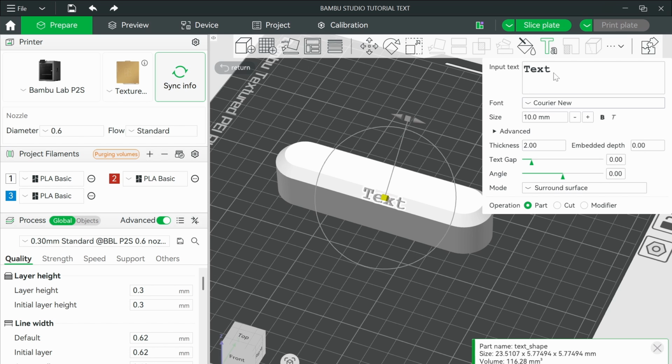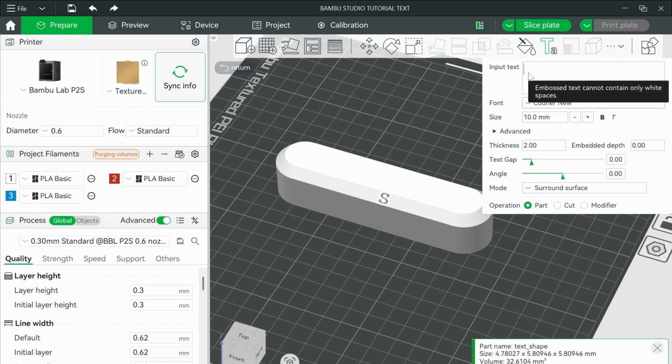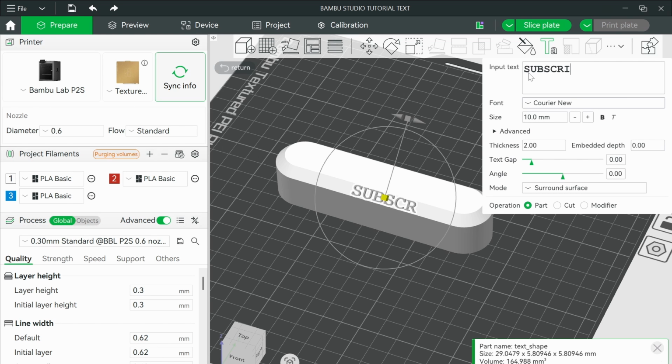The first thing, of course, is an input field where we can type whatever text we want to put on our model. So I'm going to go ahead and type the text that we want on the model. And this is a friendly reminder to subscribe to the channel if you haven't already.